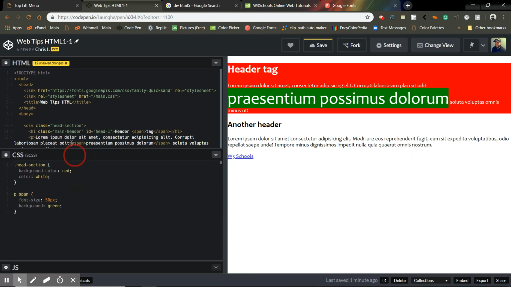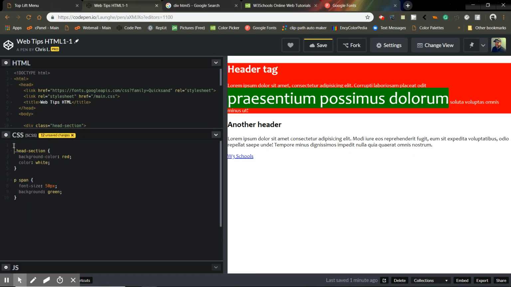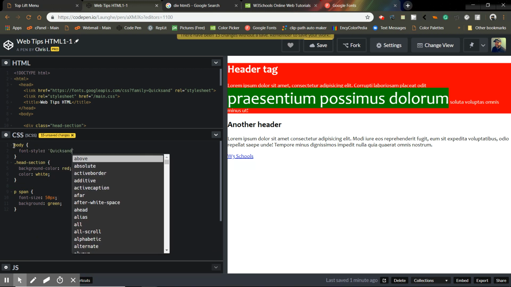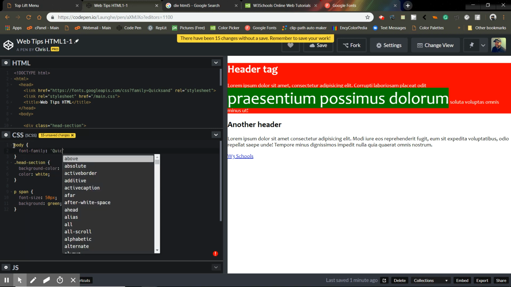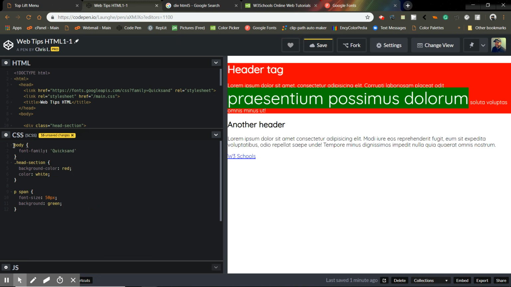I could actually go in here and say body font style and say Quicksand. Or is it font family? It's font family. And you notice that my font changes.